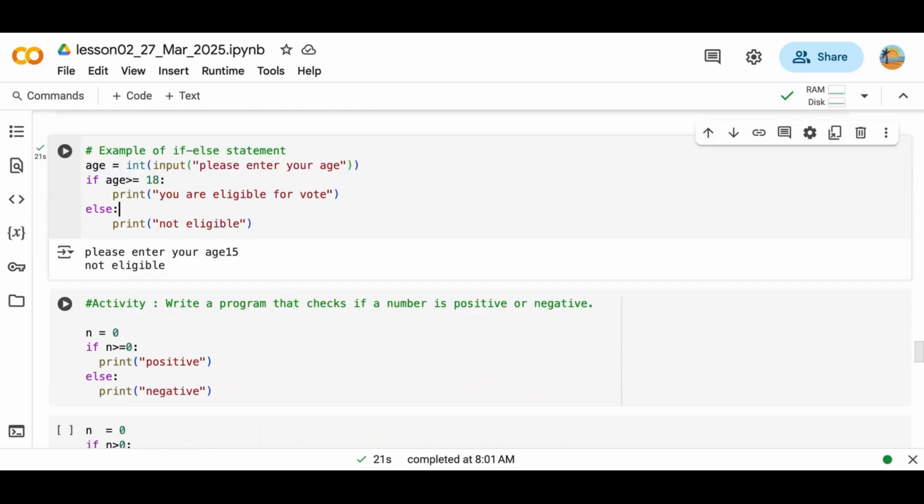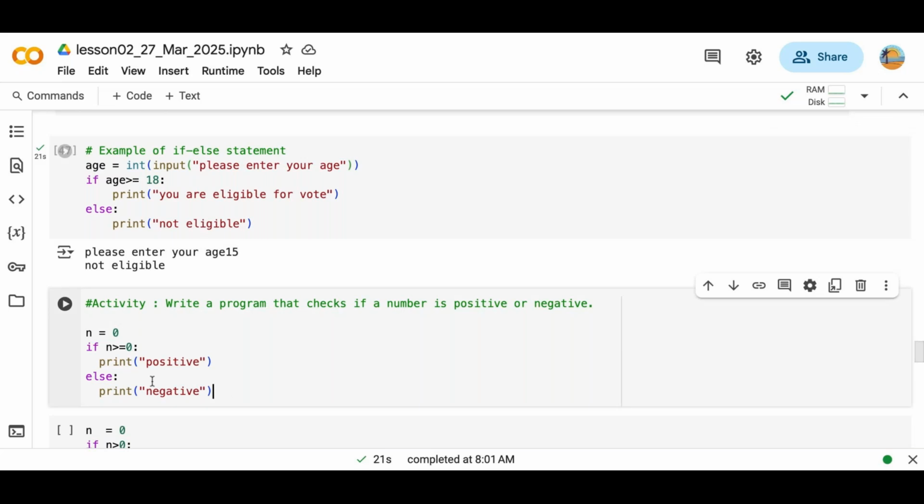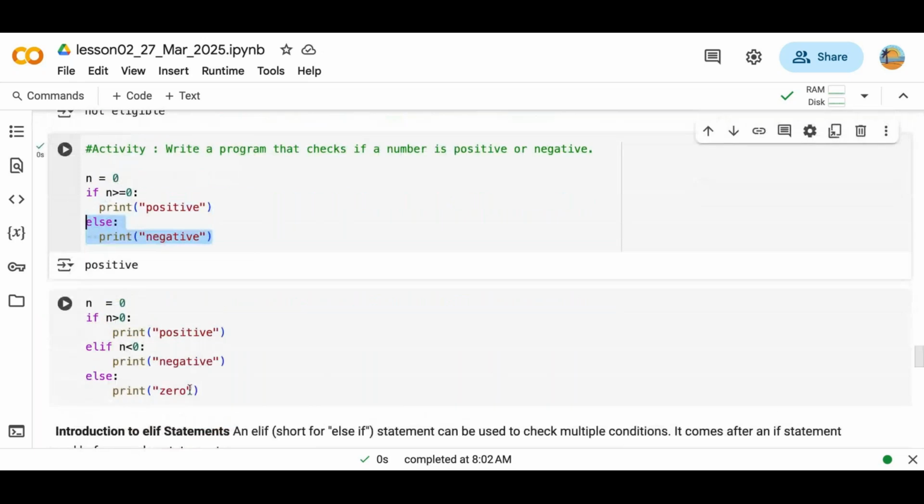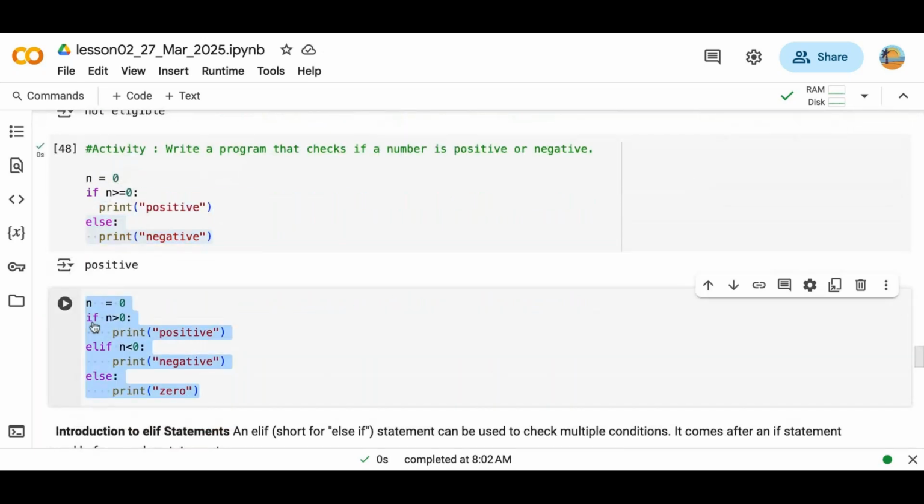So you can again take different examples and print it. So what would be the output now? n equal to 0. If n greater than or equal to 0, print positive, else negative. With n equal to 0, positive. So if this block is getting executed, Python doesn't go for this block at all. So now we have three conditions: if, elif, and else.